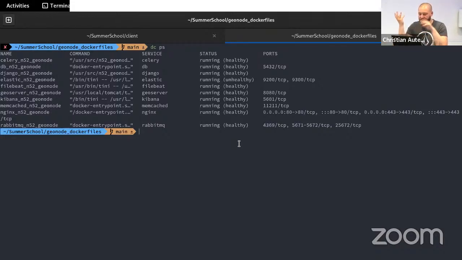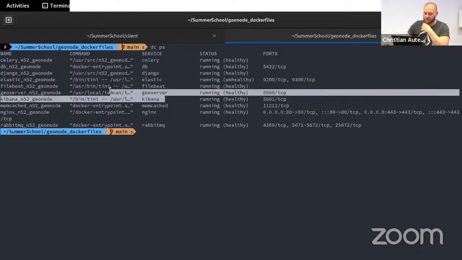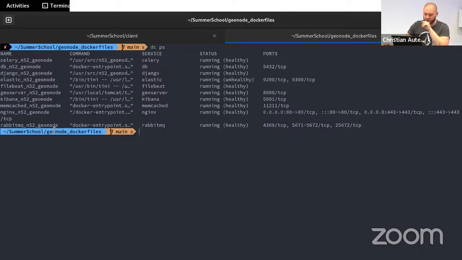Here we see all these components. So we have a celery container, the database, Django, memcache, nginx, RabbitMQ, and so on. In this instance, we also have an Elastic stack, so we have Elastic Filebeat and Kibana running to store logs and monitoring data. There are really many optional ways you can extend GeoNode, but we will just ignore these. And of course, we have a GeoServer.